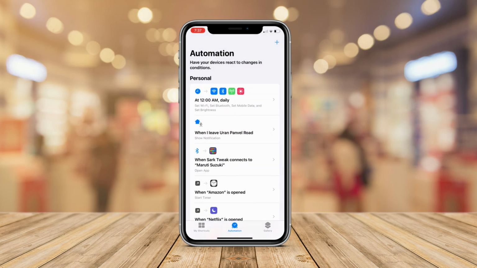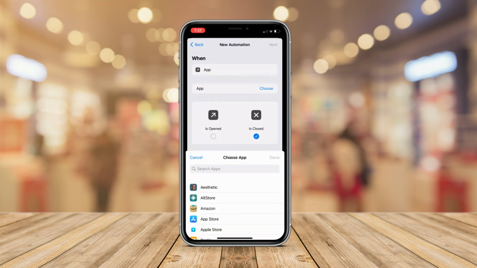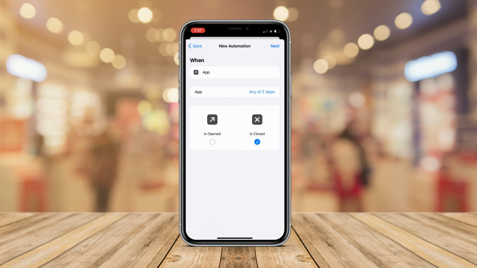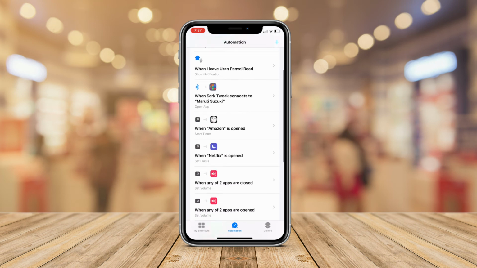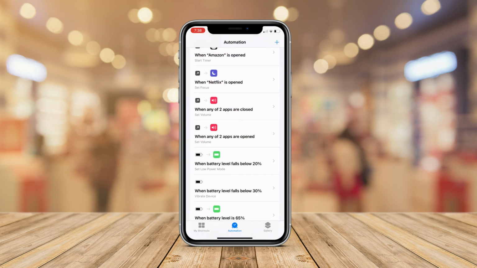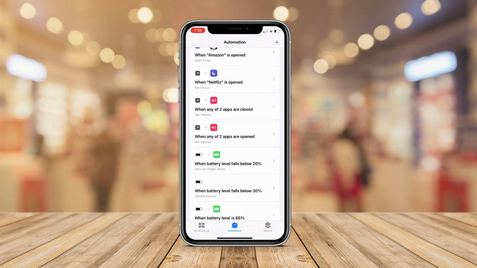Now create another automation for volume to 50%. So again select those apps and here check is close and then here again set volume and set it to 50% and then tap on done and disable this. Now automatically your volume will be 70% when you open the app and it will be 50% when you close those apps. So how amazing is this? So these are some awesome automation that you must have in your iPhone in 2022.